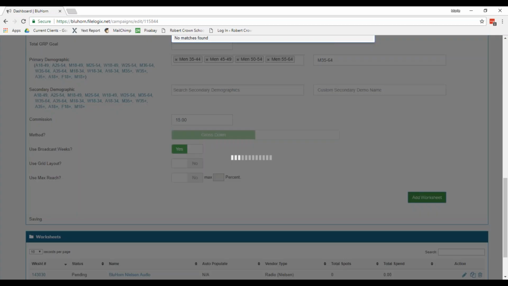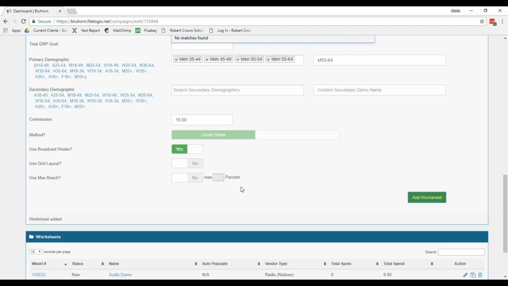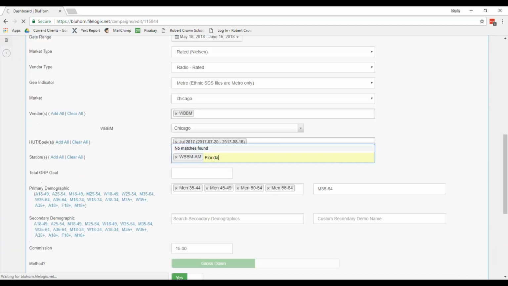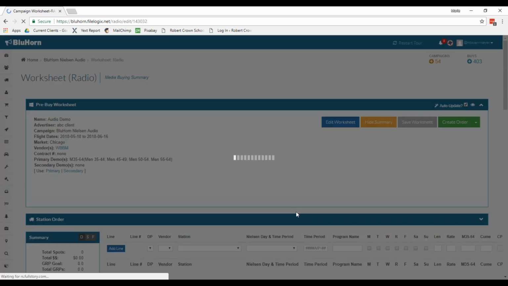Here you'll click Add Worksheet. After you've added the worksheet, you'll see it populate in the list of worksheets below. Click on the worksheet to go in and start making changes to your worksheet.